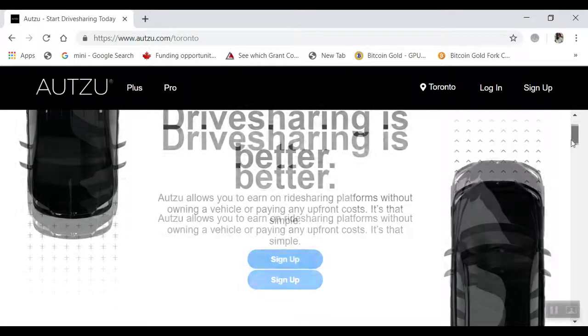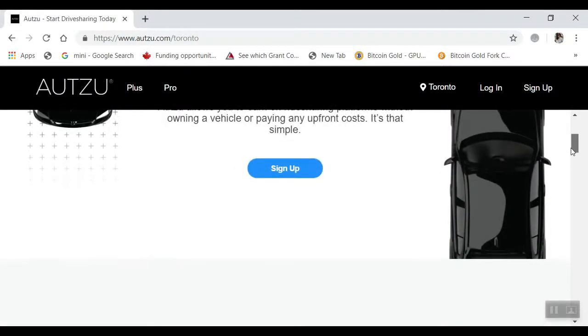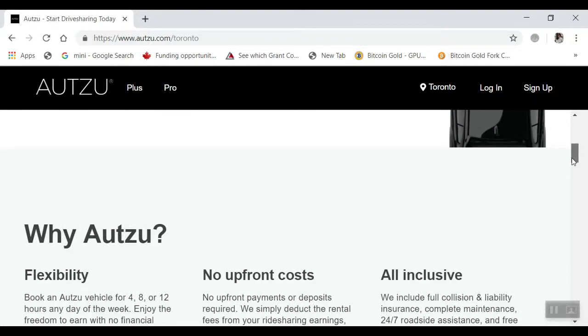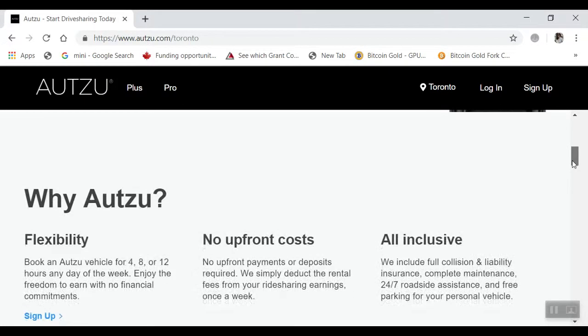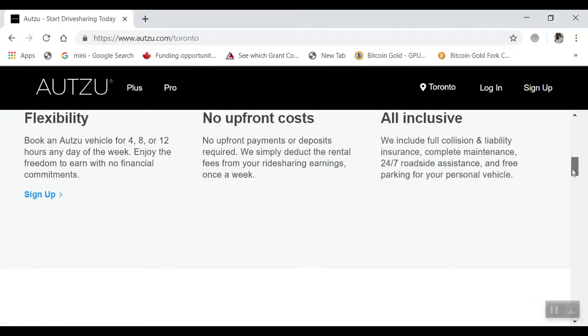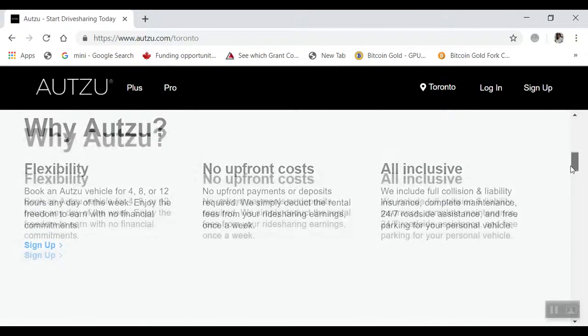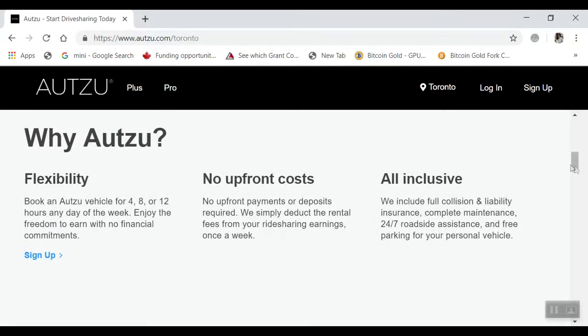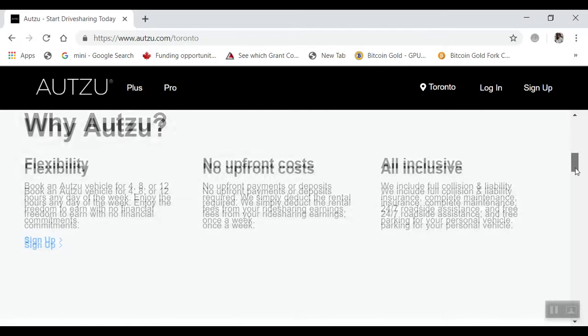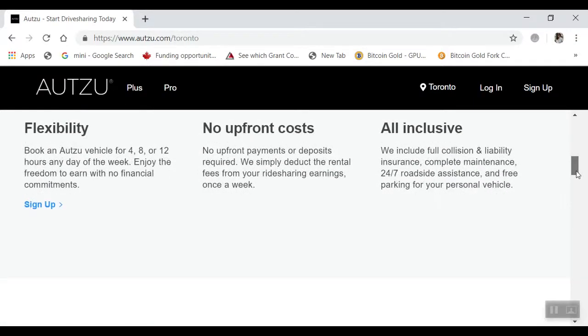So why would you select Otsu? Well, Otsu is pretty flexible. There are no upfront costs and it has all-inclusive services. So for flexibility, as you can see, you can book an Otsu for 4, 8, or 12 hours any day of the week and enjoy the freedom to earn with no financial commitments.